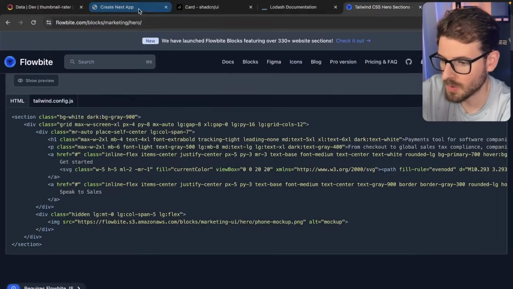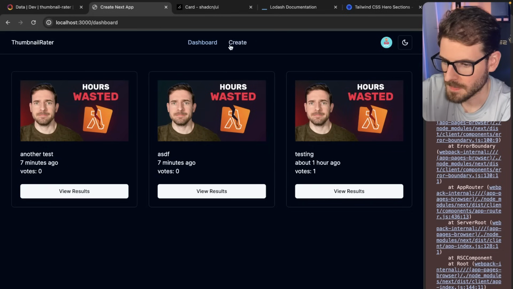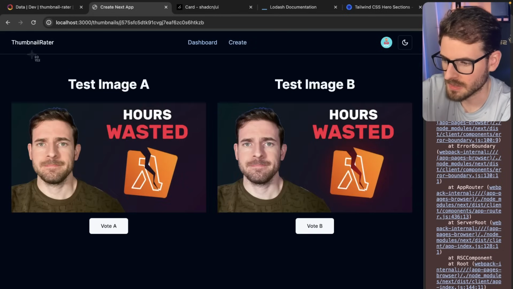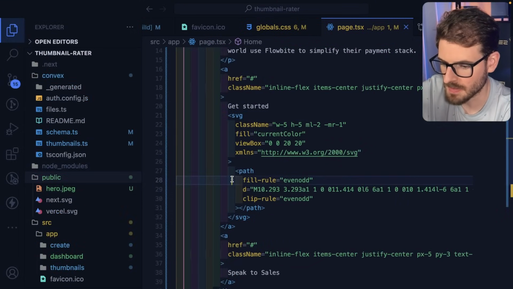Okay, so let's go back to our app. And here you go. We have that hero banner showing up. The only difference is that these are phones. So we could probably just take a screenshot of what our app does. I went ahead and took a screenshot and put it here. So I have hero JPEG.